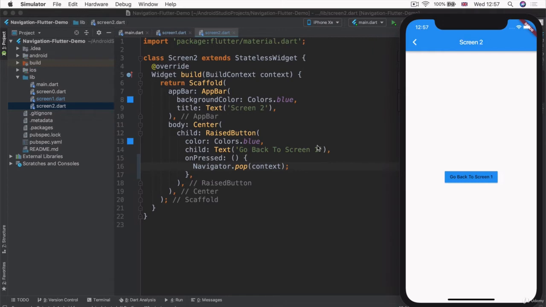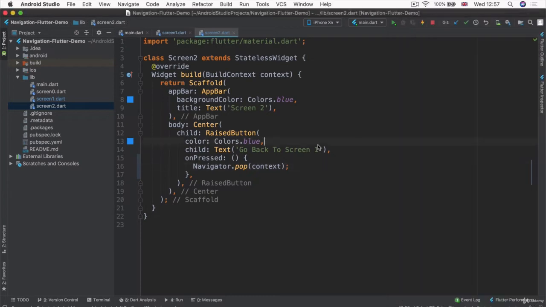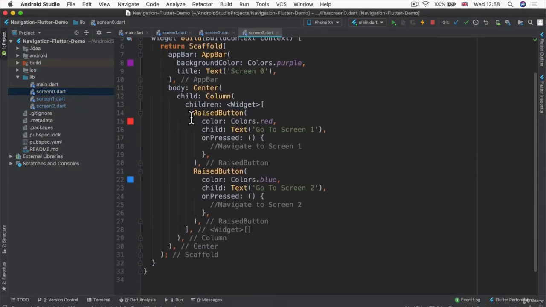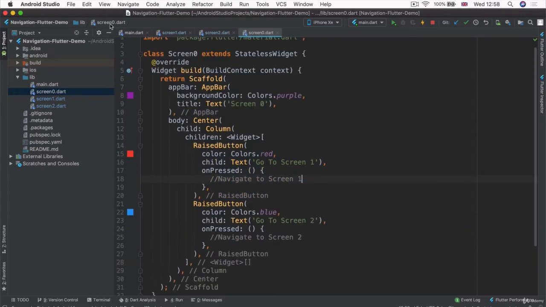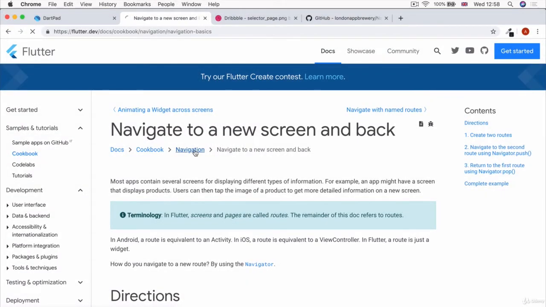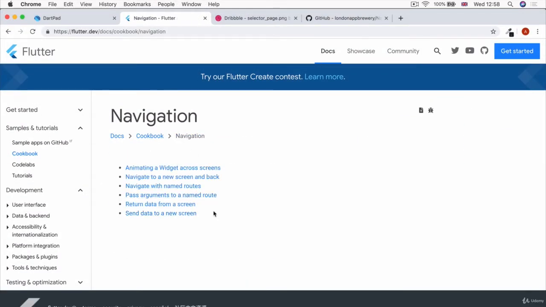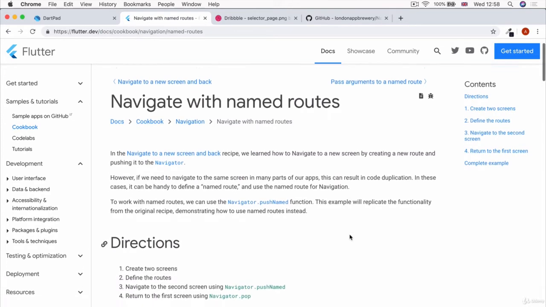So that's pretty cool. But what if we had a more complex app with lots of routes? Say, for example, we had a screen 0, which had 2 buttons. One to go to screen 1, and the second button should take us to screen 2. Well, we can achieve that quite easily using named routes. Again, in the cookbook, it describes how we can do this. So let's go to the one which is navigate with named routes.